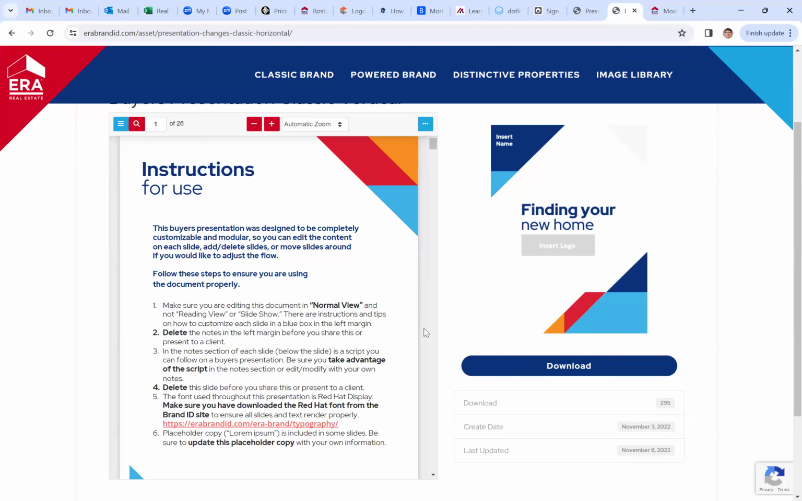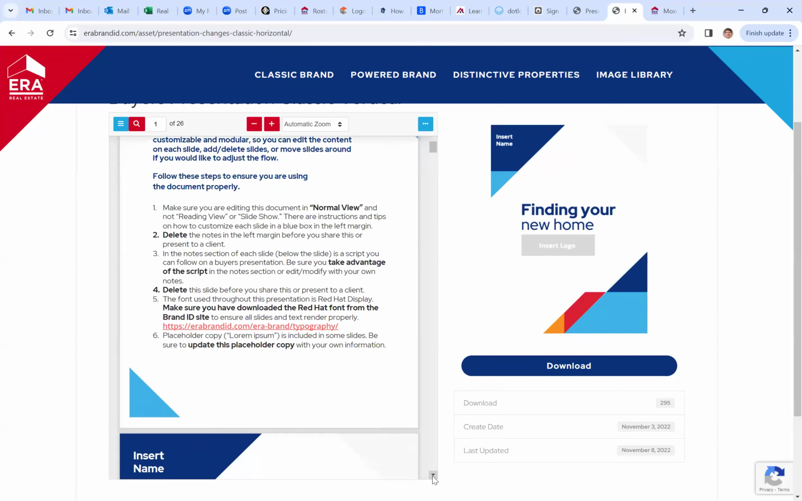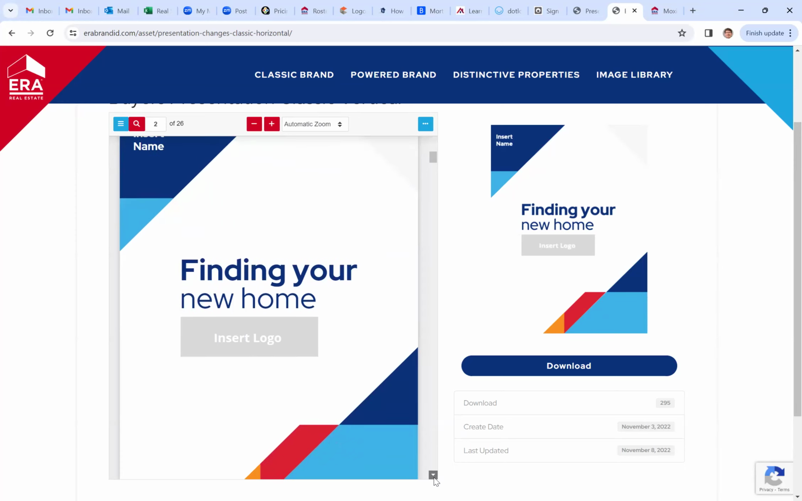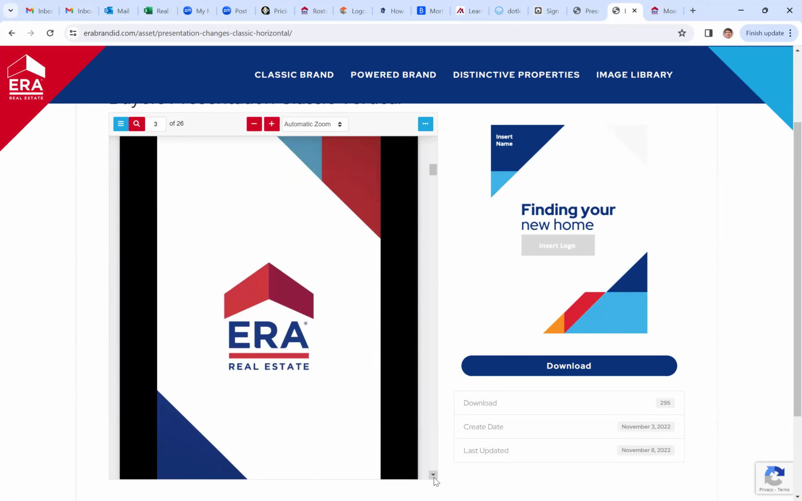I'm just going to take a second to scroll down and show you. Obviously there are instructions on how to start editing this. If you scroll down, finding your new home, we know it's geared towards buyers. And then you'll see insert name, insert logo. It's made for you to customize to your brokerage.